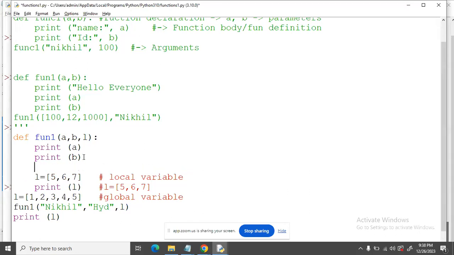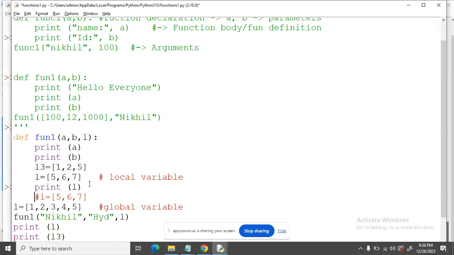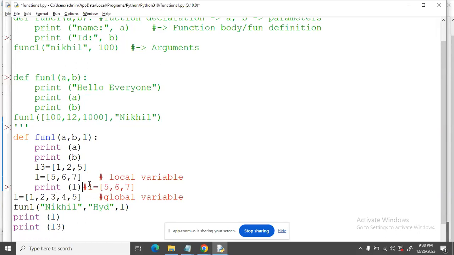For example, think that I am taking one more variable called L3 equal to 1 to 5. Okay, I cannot print L3 somewhere outside the function. The scope of L3 is only within the function. Any local variable can be used inside this function. Till here only I can use. Anywhere I can use means I can print anywhere.